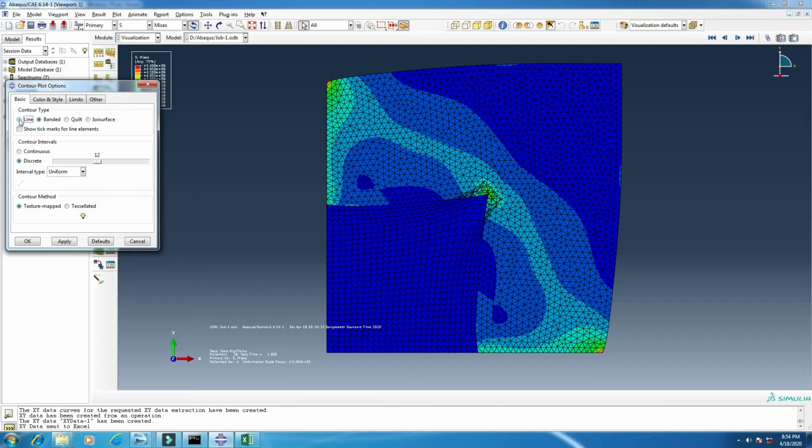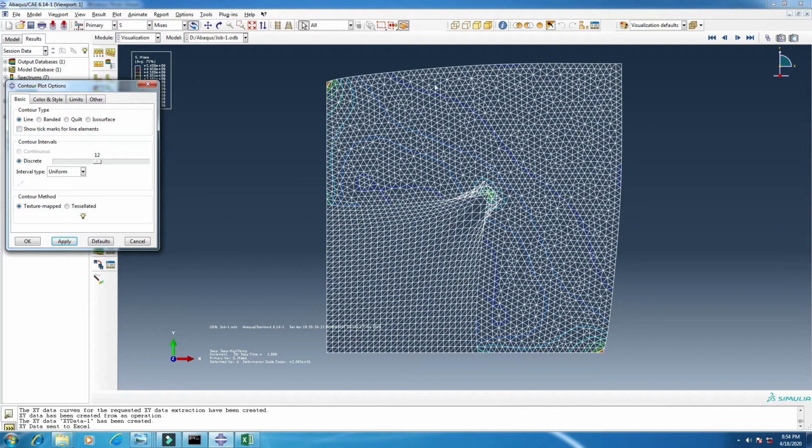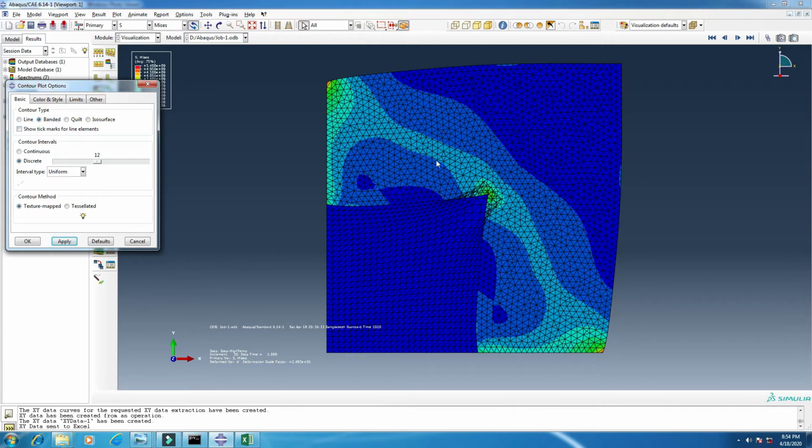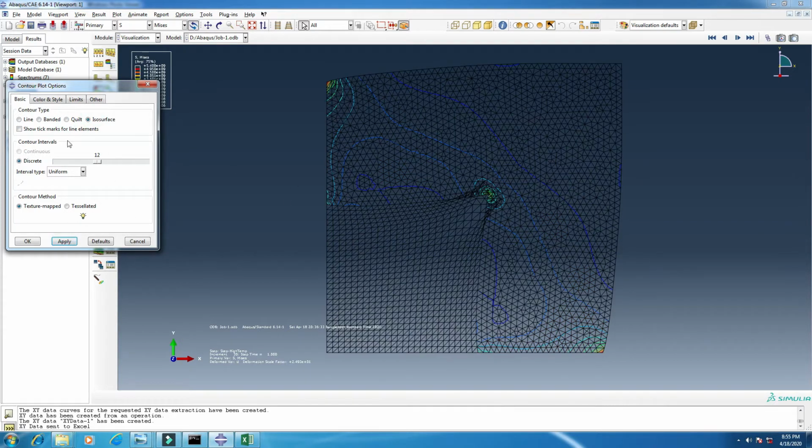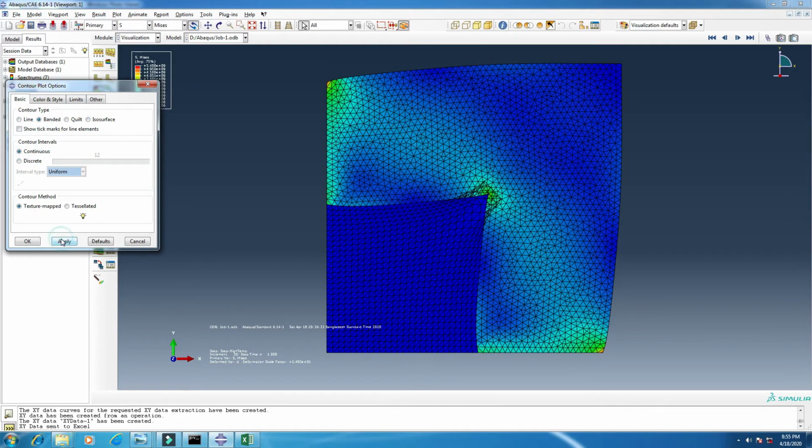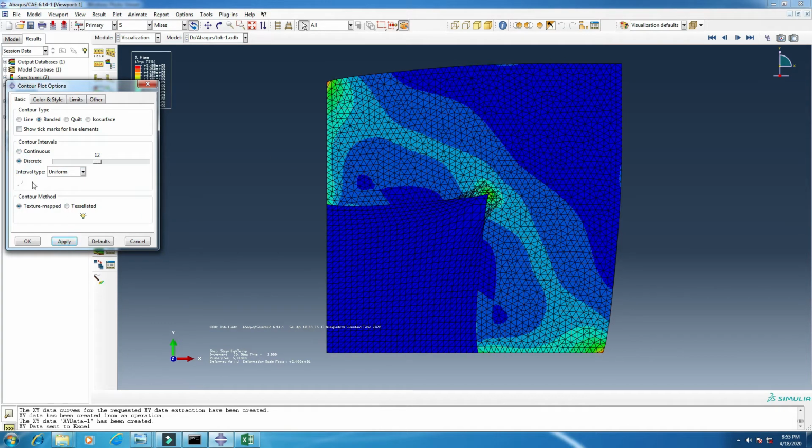for contours. Like if you click line, this is only some lines, you see the small lines. And if you click banded, this is the normal default for us. Quilt, like this. Isosurface, like this. So click banded, and if you click continuous, you see the difference, continuous and discrete. And you can also change if it is uniform or not.